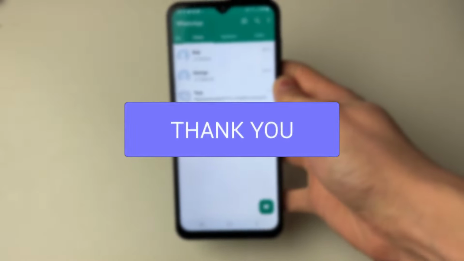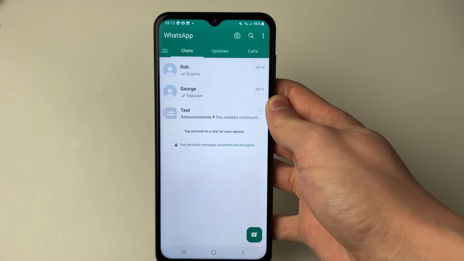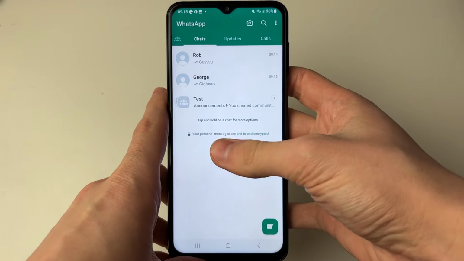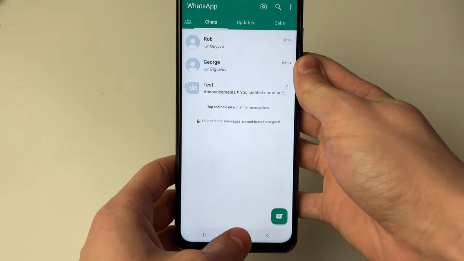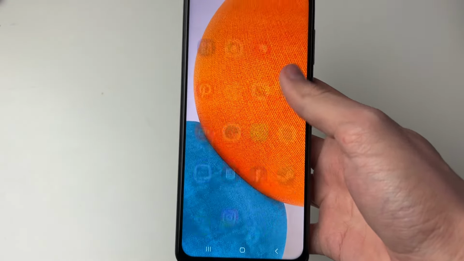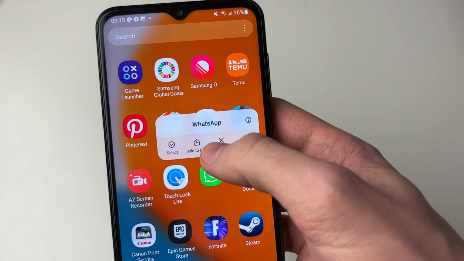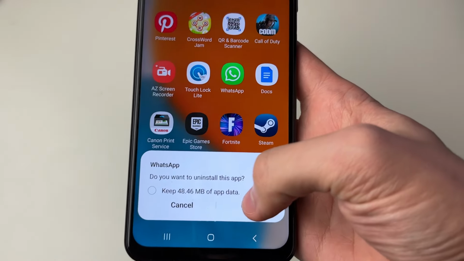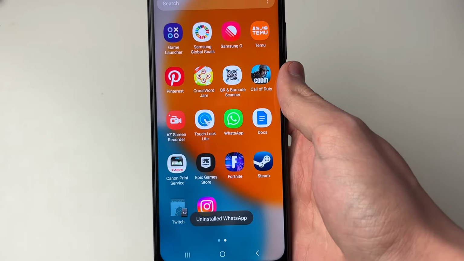It's important to note that you will need to have made a backup which you wish to restore from. In this case, I backed mine up, but you may have automatic backup set up, it doesn't matter. So to restore, first of all, you'll need to uninstall WhatsApp if you still currently have it installed. So here's my WhatsApp here. I'll hold my finger on it and click on uninstall like so, and I'll then press OK, and we've now uninstalled it.